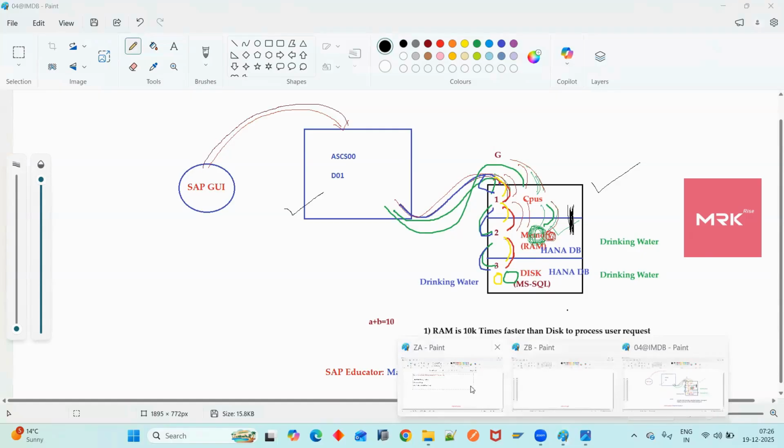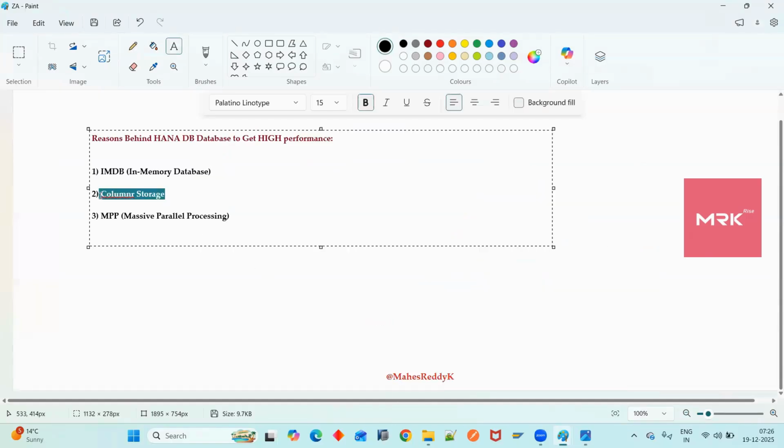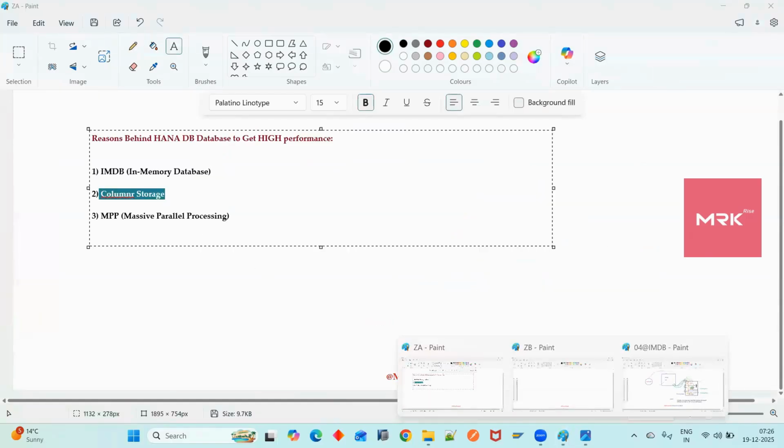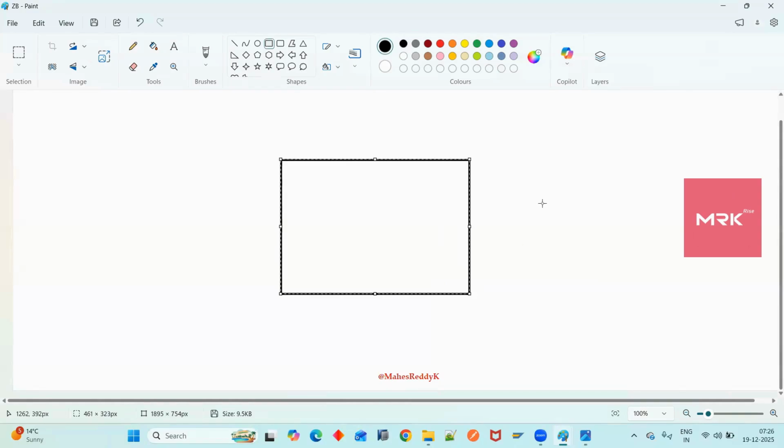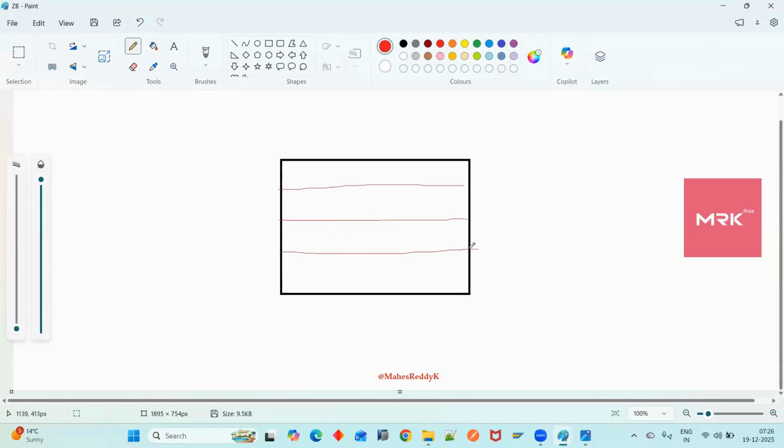Coming to the second reason, columnar storage. The HANA database supports two types of tables. One is a row store table, the other one is a columnar storage table. First of all, what is a table? A table contains rows and columns. These are the rows, and these are the columns. It may be a columnar storage table, it may be a row store table, but a table contains rows and columns.